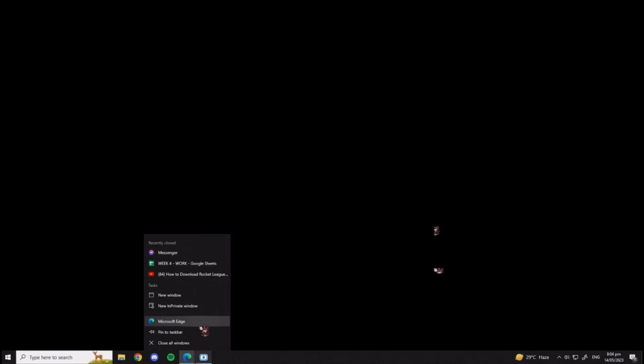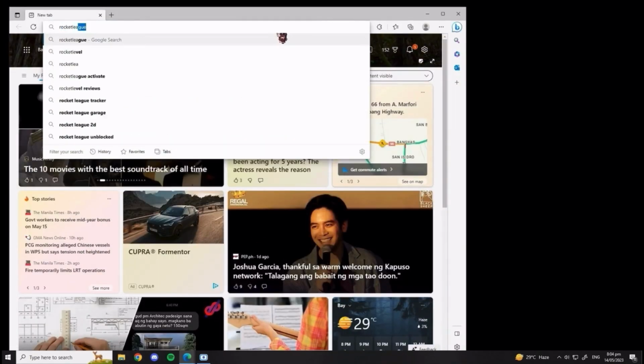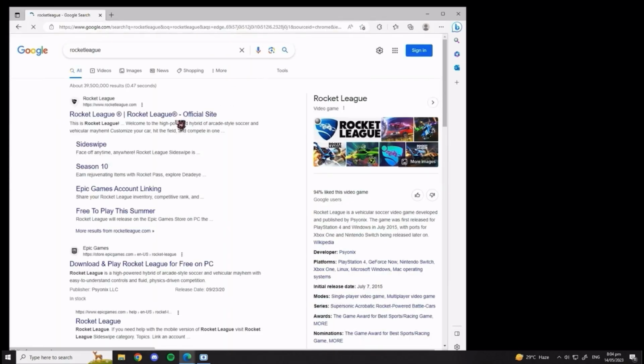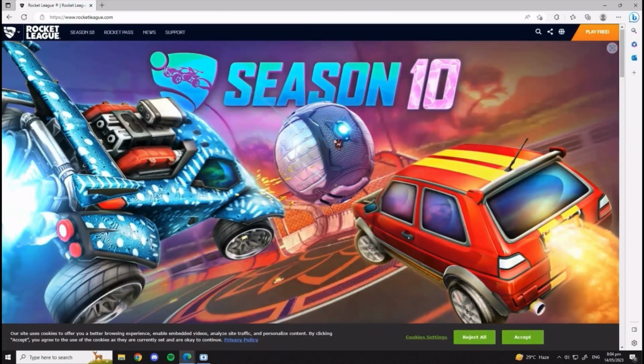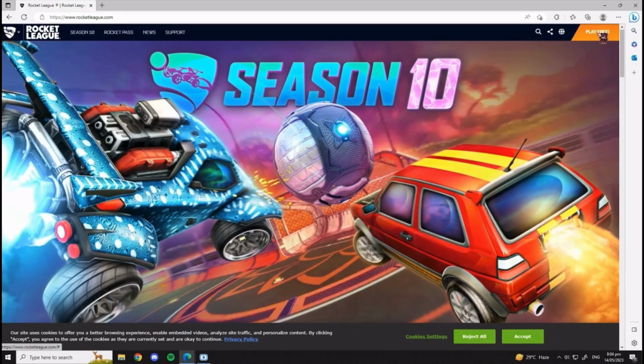If you want to learn how to download Rocket League on PC and laptop, just keep on watching. First step, open a web browser on your laptop and on the search tab, search for rocketleague.com. Press the first link on the results tab and it will lead you to the official page of Rocket League.